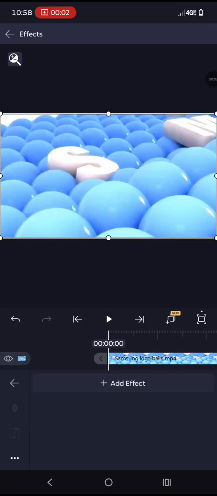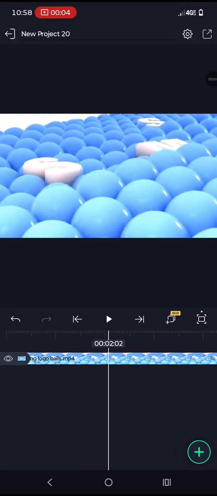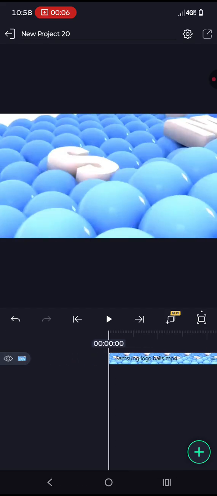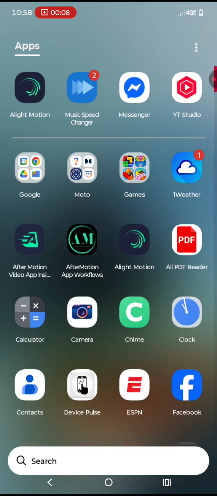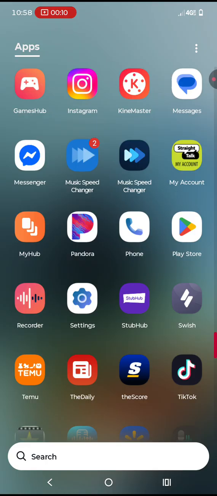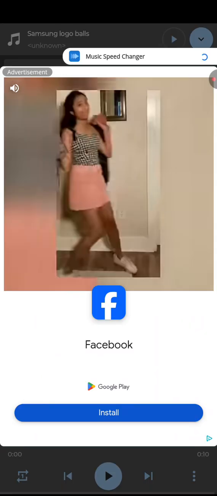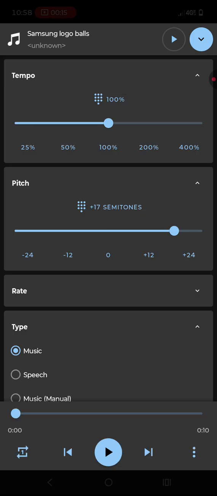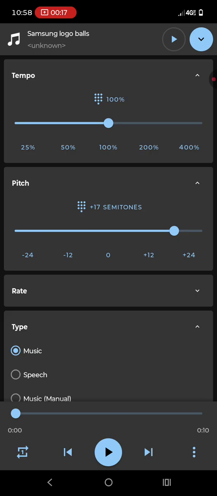How to make G major 67 on Android. First, we're gonna go to this, my favorite kind of music speed changer. Pitches plus 17, plus 12, minus 12.